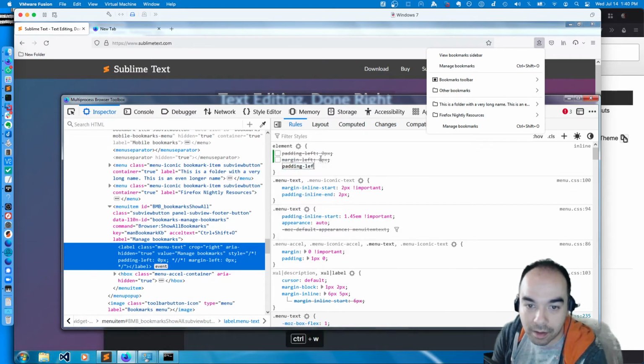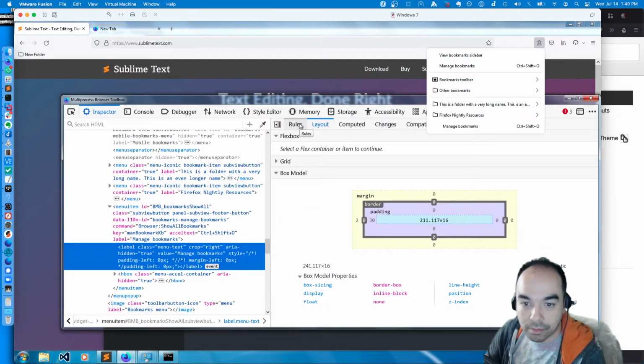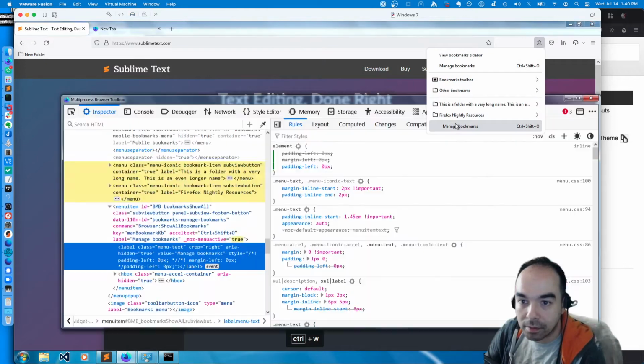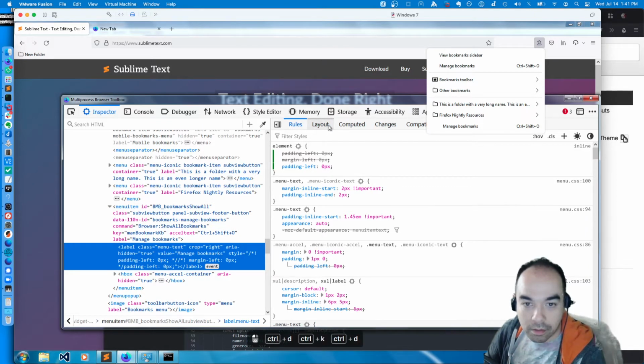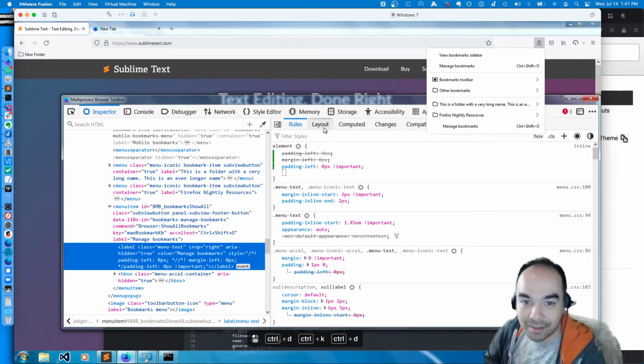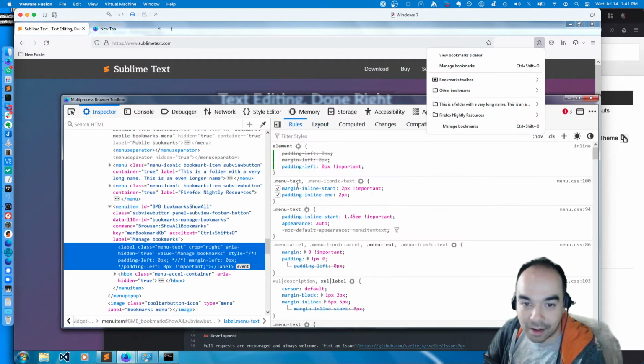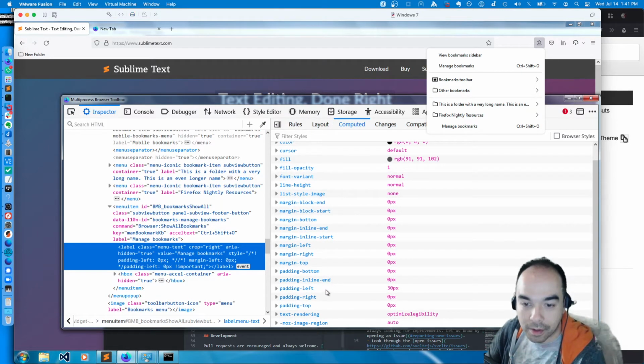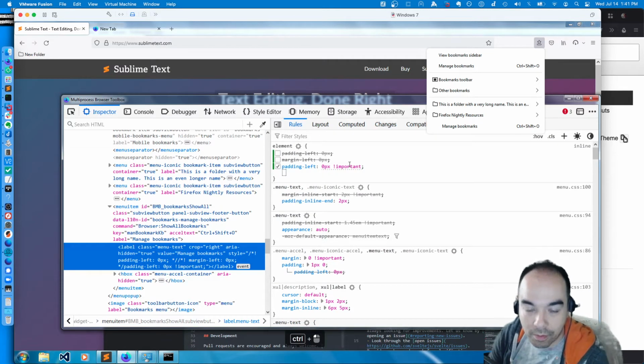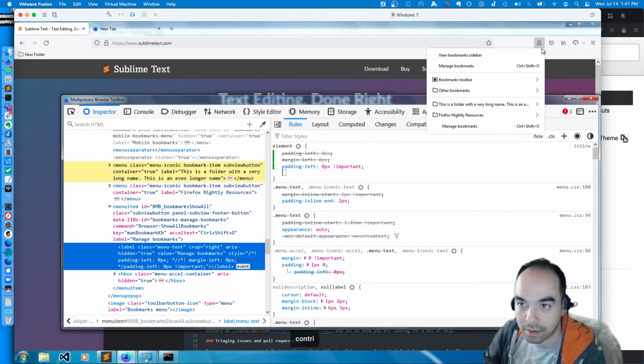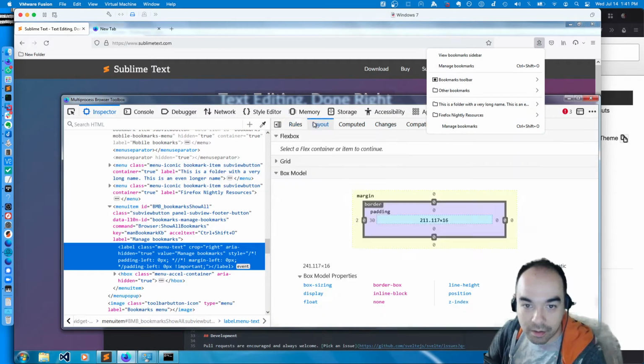I'm very surprised by that. Padding left 0 px. And now let's maybe close and reopen it. No. The padding left is still 30. Important. It's just not listening to me. Oh, because this is already important. Left 30 px, padding left. Why is that still padding left 30? That is bizarre.